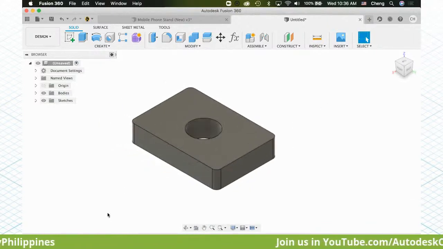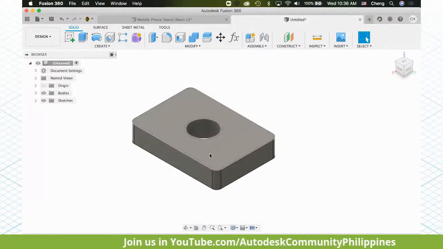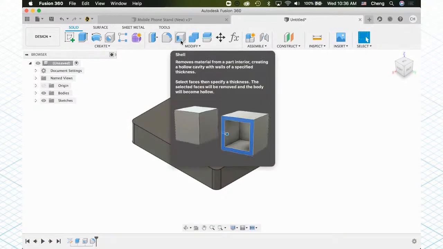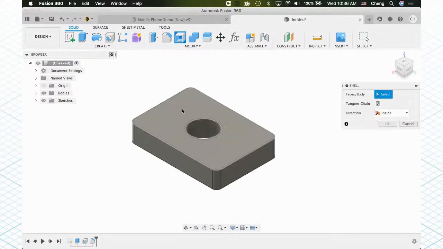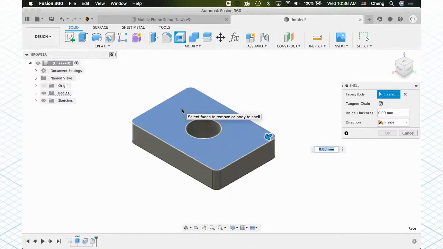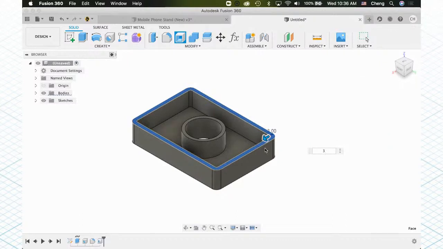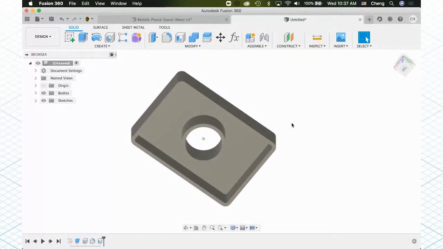Once you have done that, I want to create a hollow effect, so I'm going to use the shell function. The shell function removes the inside material. So I'm going to create a hollow effect on this item. I'm going to say the thickness is to be 3 mm. So I can do a very fast creation of a 3D model.